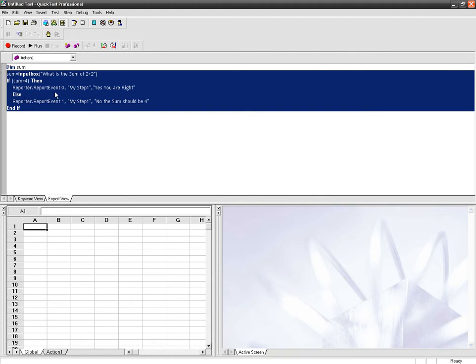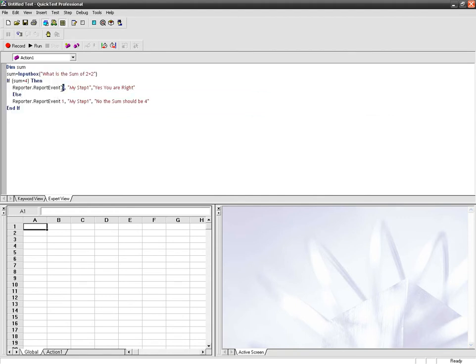Before that, I'll let you know that for ReportEvent you can use four values: micPass, micFail, micDone, or micWarning. If you want to make the test step pass, then you need to use the value ReportEvent micPass or ReportEvent 0.